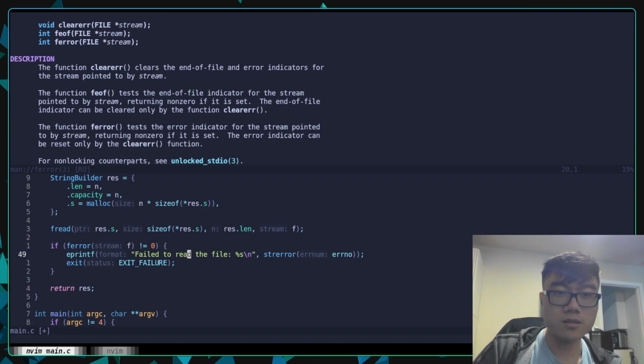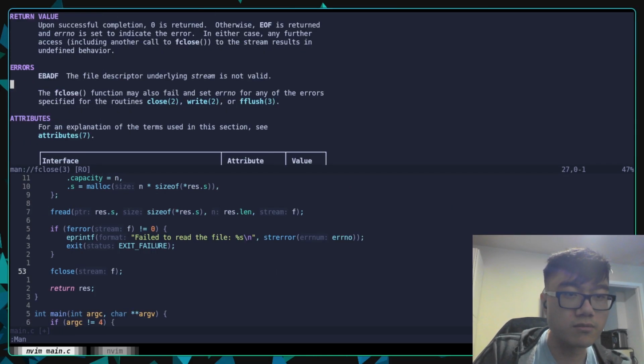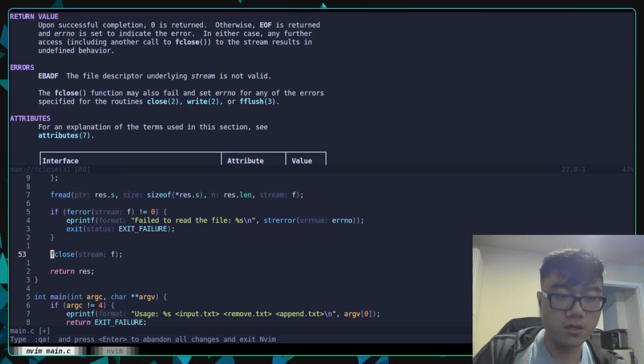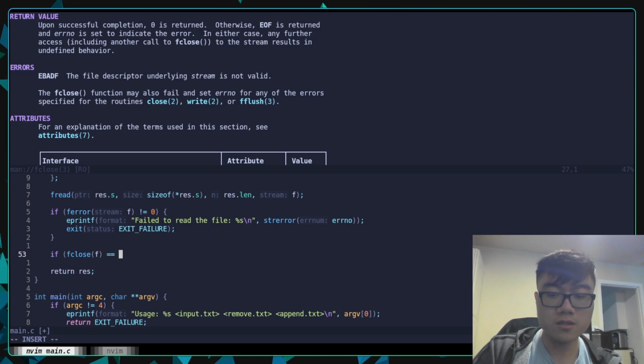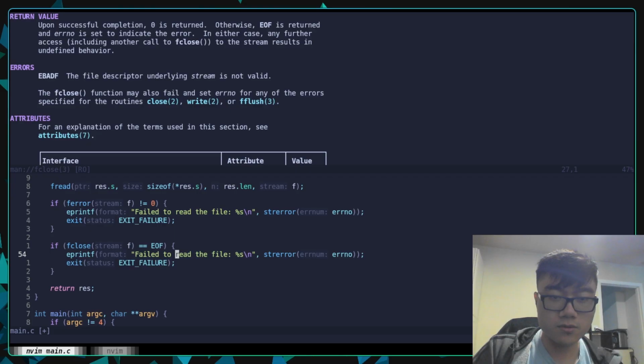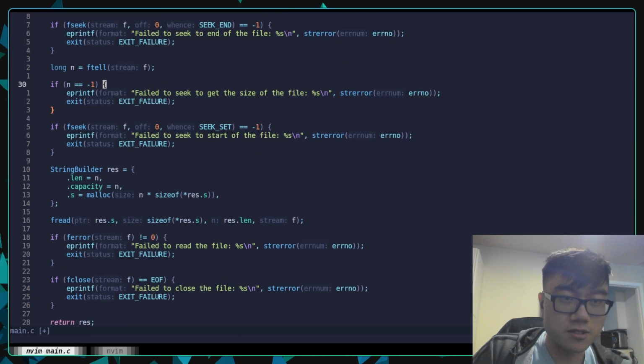And then we may close it, and then do we have an error? I don't remember. It returns 0, otherwise it returns end of file. Right? It returns 0, and otherwise end of file. Okay, so if that fails, then do this again: failed to close the file. Okay. These seem good, right? Just to make sure.